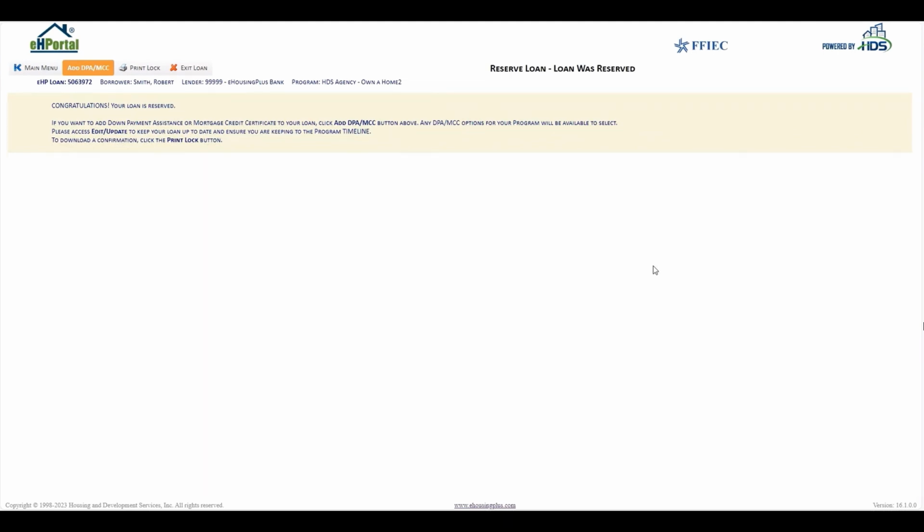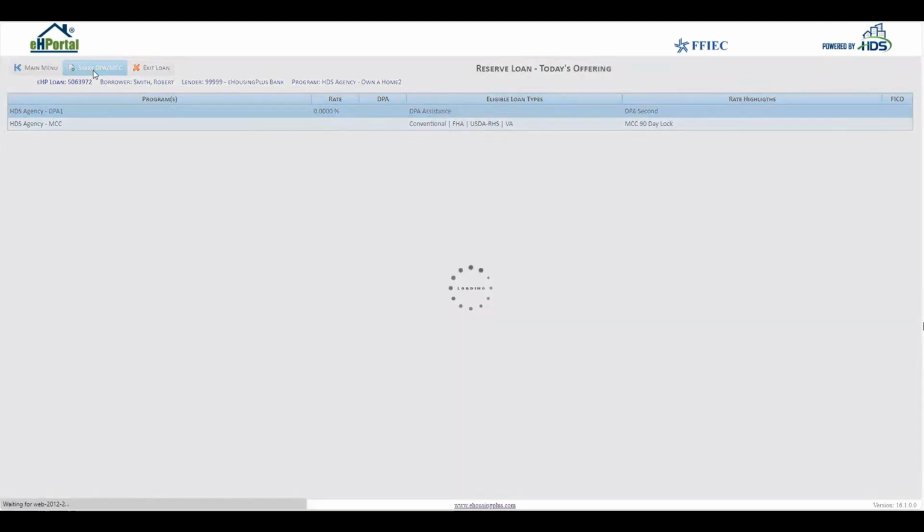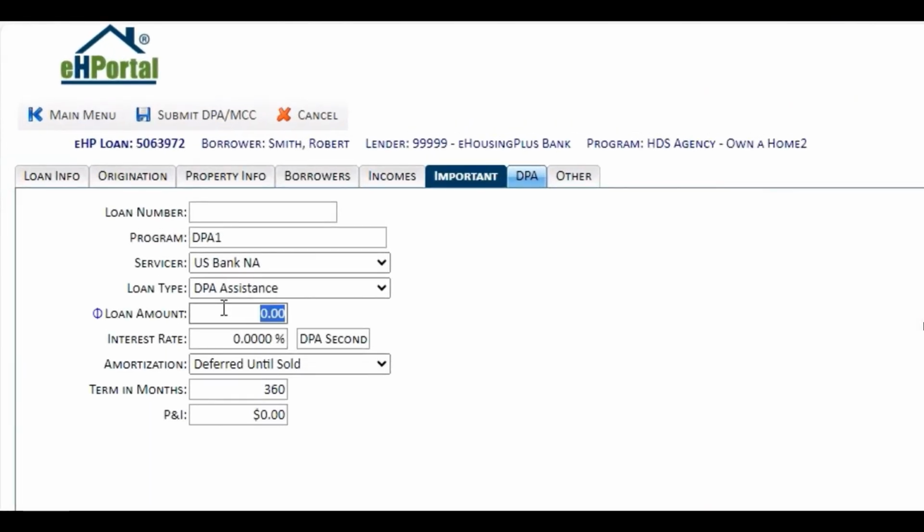Now from here, you can add your DPA or MCC, whether you've entered it manually or via 1003 file. Let's use this loan and add our down payment assistance, or in the case of programs with mortgage credit certificates, you can add an MCC. Click on the Add DPA button. The options for the DPA will be listed. Select the option and click on Add DPA. Then, add the amount of the down payment assistance and click Update at the top.